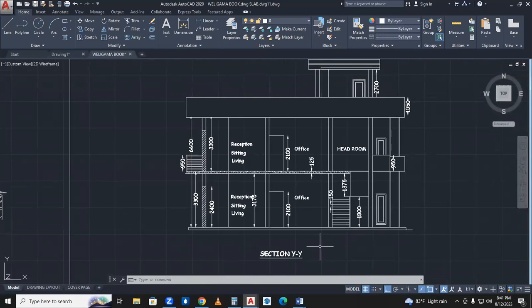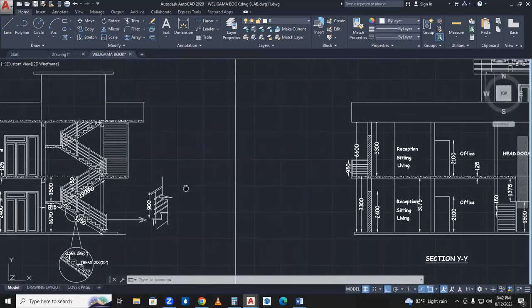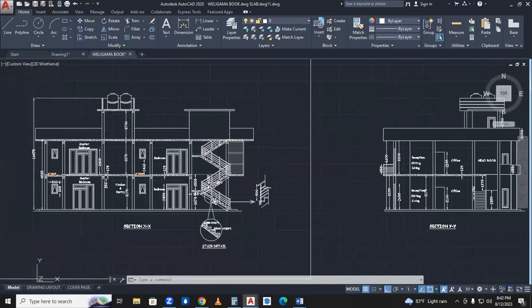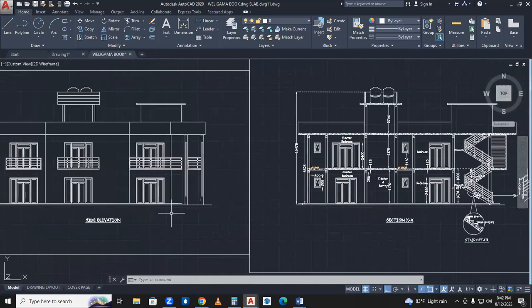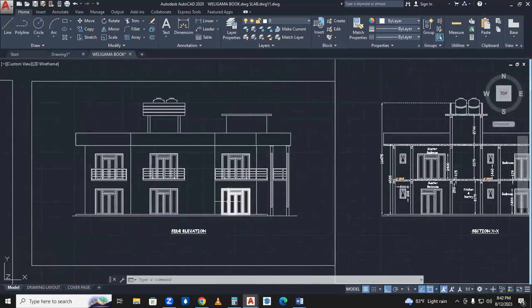What is the importance? Sections are different from elevations and views. The section is different and the side elevation is different. I found a book regarding AutoCAD and sent it. I think it is important for us. Okay, good. So you shared it in the chat.